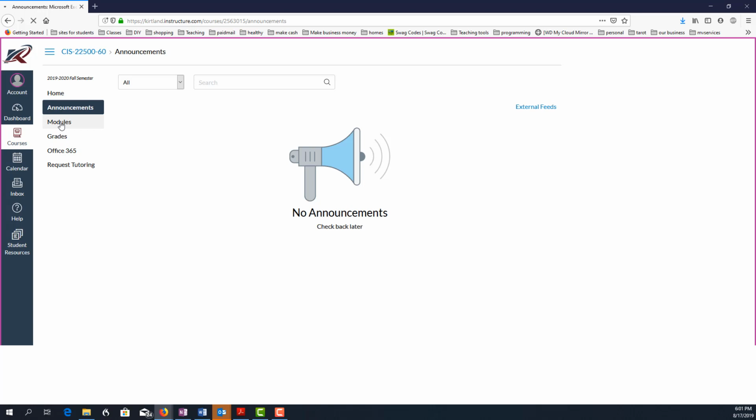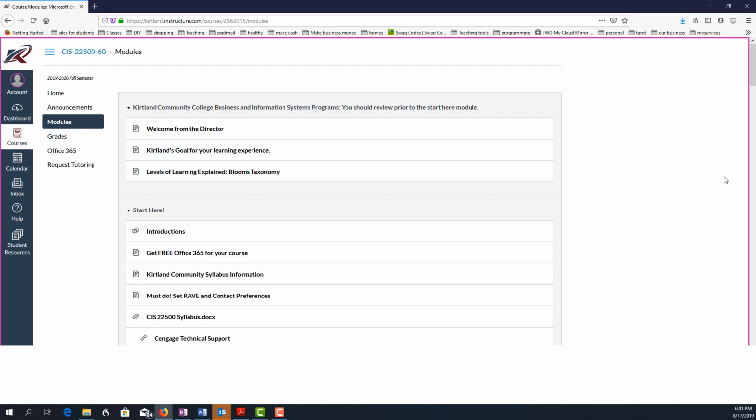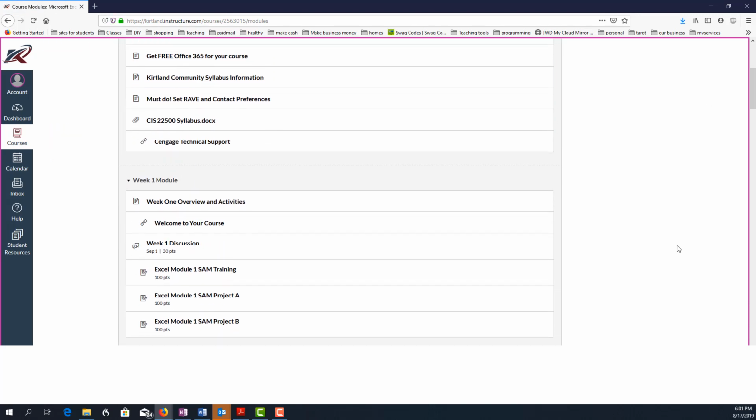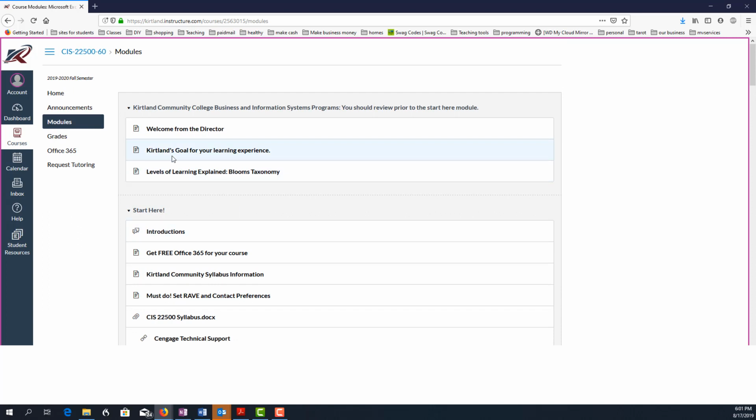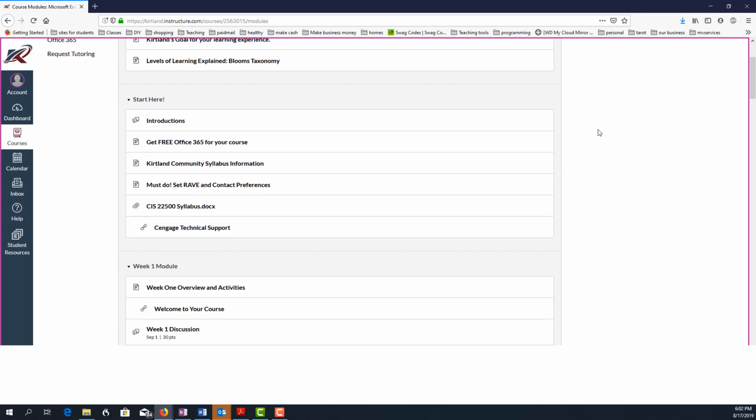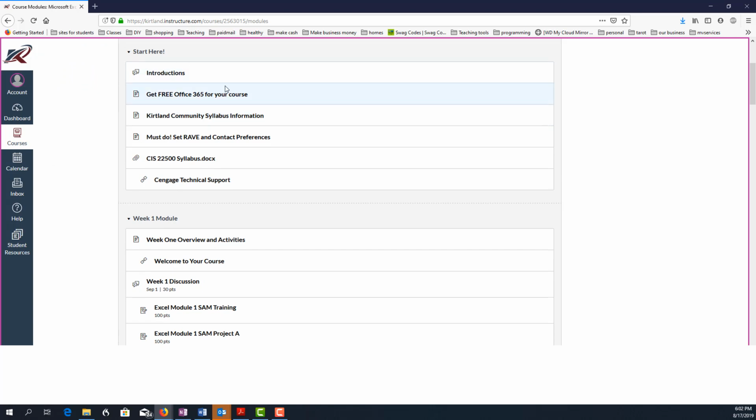Next, I want to show you the modules section. If you click up, then it goes here. And here you can see the modules, and it's done by section. So here's some information that you could perhaps review prior to starting the module. But this right here is super important. Here's another link to your introductions area. Here's a link to get free Office 365 for your course.